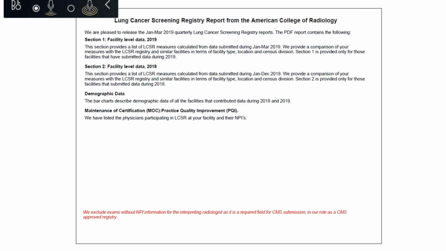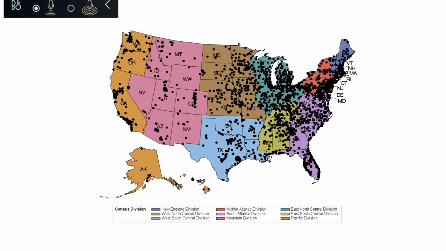Next is a page summarizing the content of the report. We'll discuss each of these sections as we go through the report. Next is a map showing the geographic distribution of LCSR participants. It also shows which states are included in each census division. Your report includes measures for your census division, so by consulting this map, you can see which states are included in your census division.